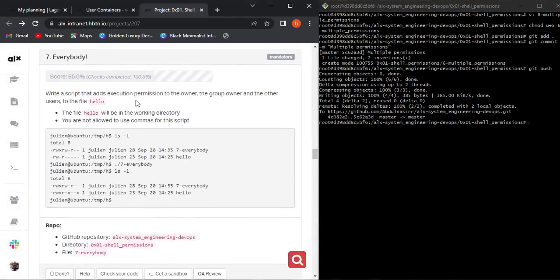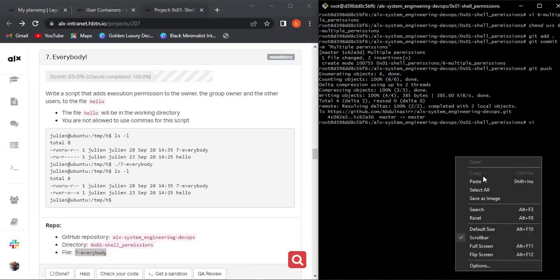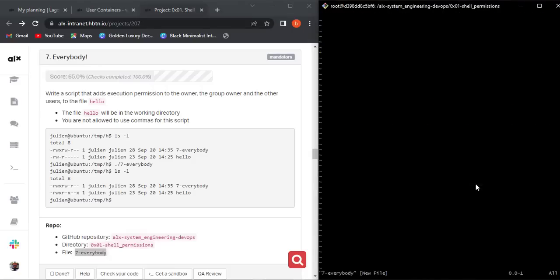It says write a script that adds execution permission to the owner, the group owner, and the other users to the file hello. Okay, it's similar to the one we just did above, right? So let's see how this is supposed to look like. So vi, paste, right? So /bin/bash, right? So write a script that adds execution permission to the owner, which is U, right? To the owner, the group owner, G, and other users, which is O, right? It adds what? They said adds execution permission, so this should be plus X, right? To the file hello. Okay, the file is hello.